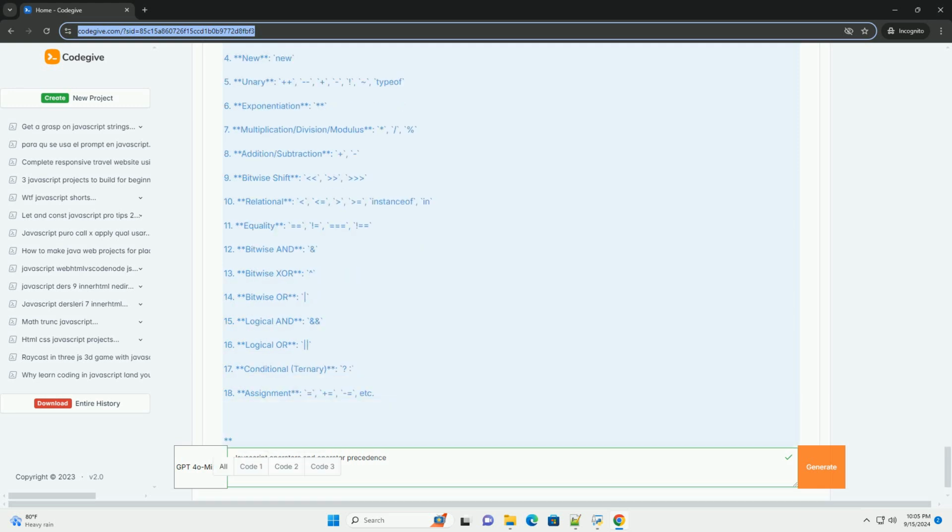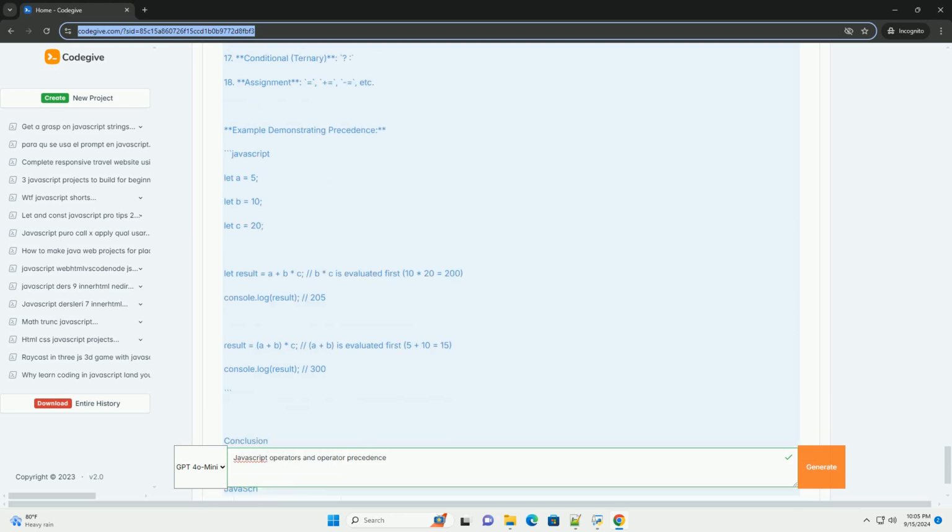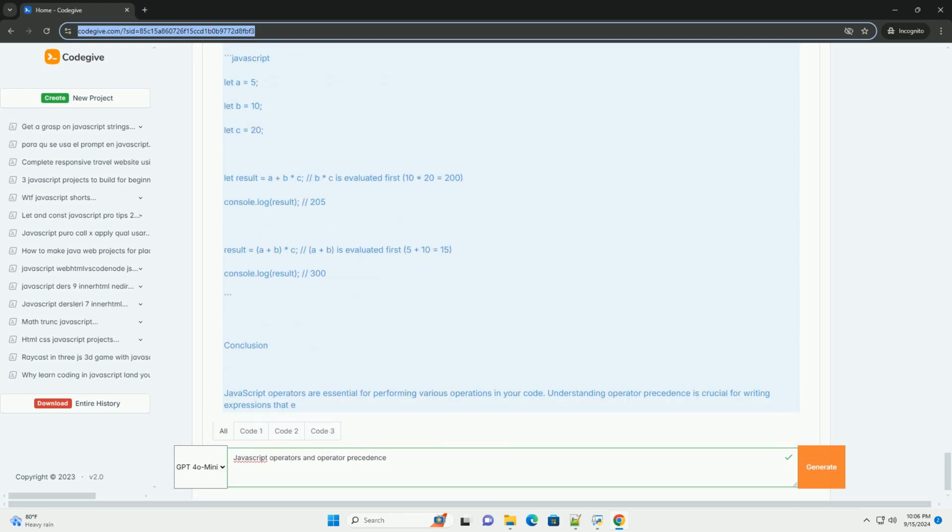Understanding operators and their precedence is essential for writing clear and effective JavaScript code, ensuring that expressions yield the intended results.